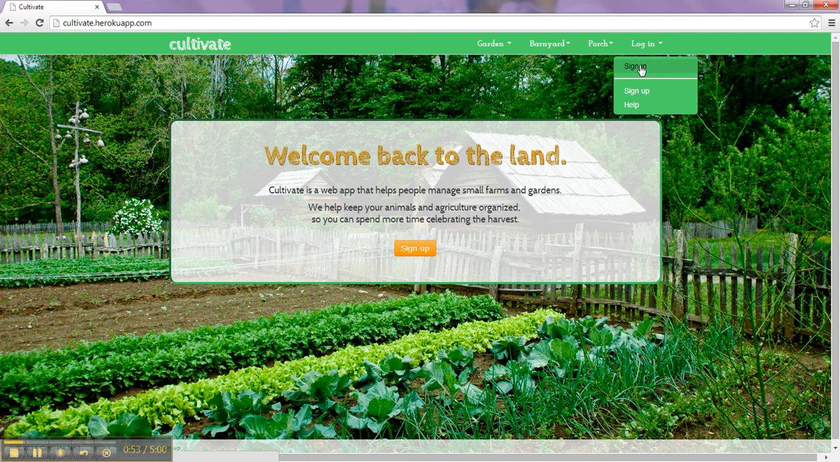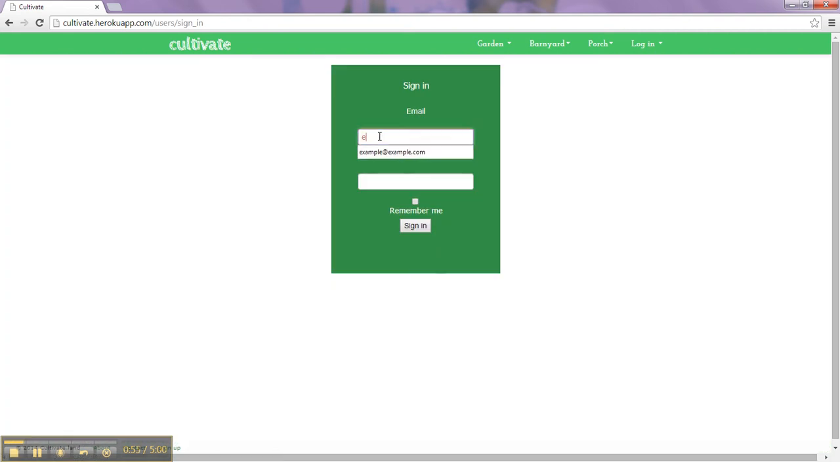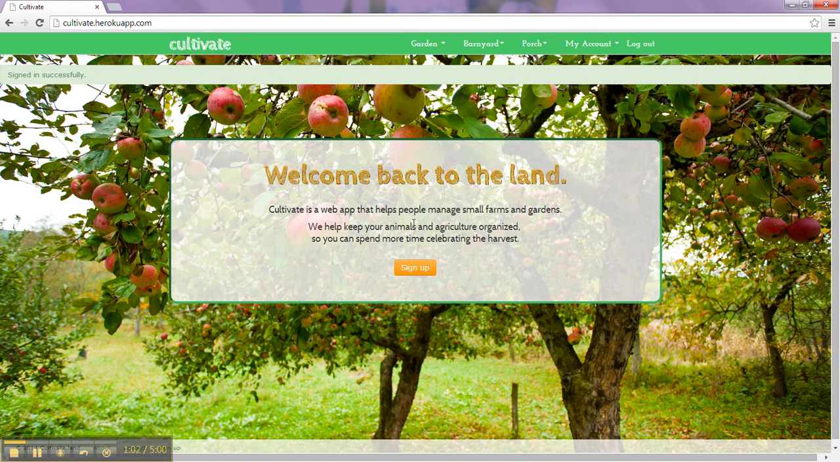So let's go ahead and log in so I can show you around. I've already created an account here, so I will sign in, and I used Devise to set this up. And right now you can see a little extra helper I have in here, which is that every time you refresh the landing page, you get a different background. So that's nice and fun.